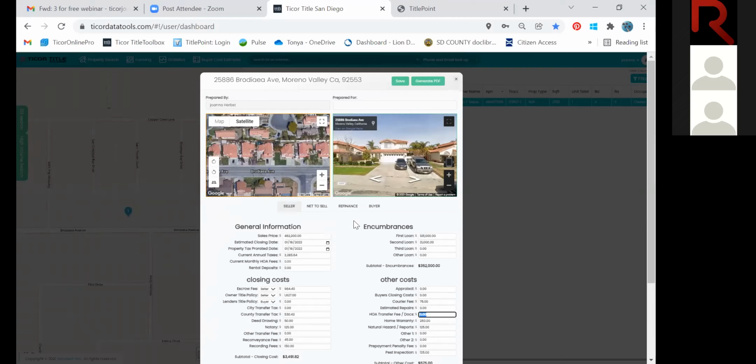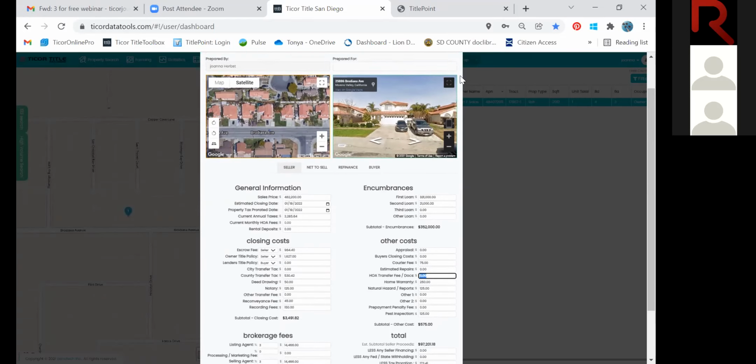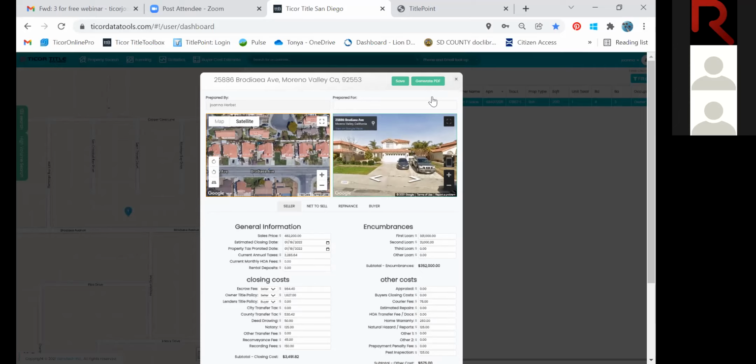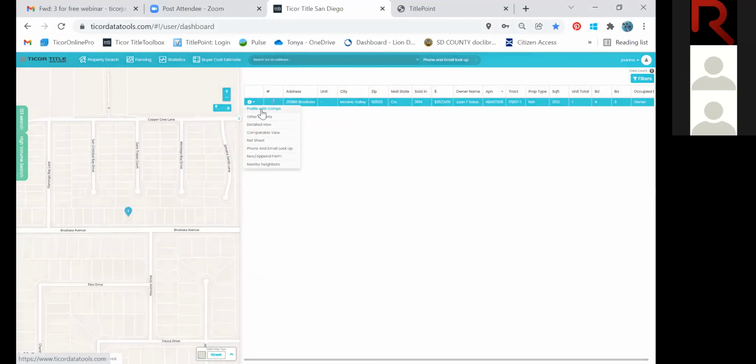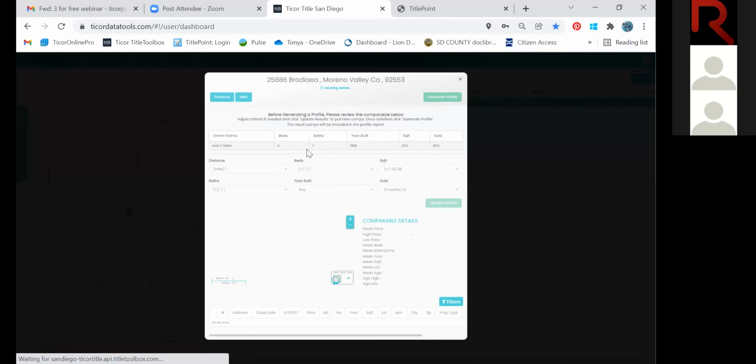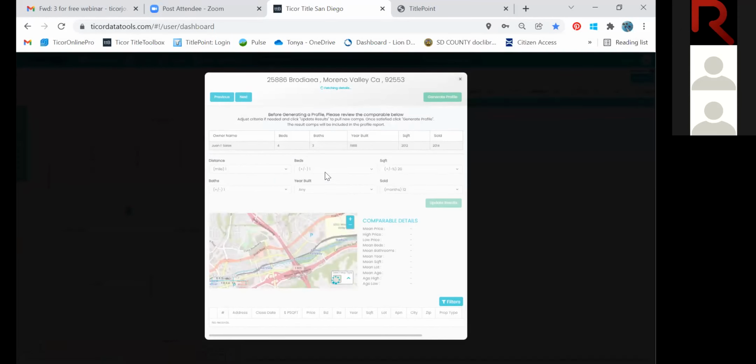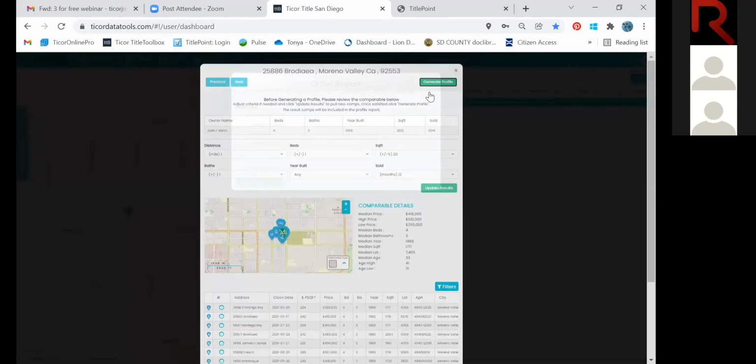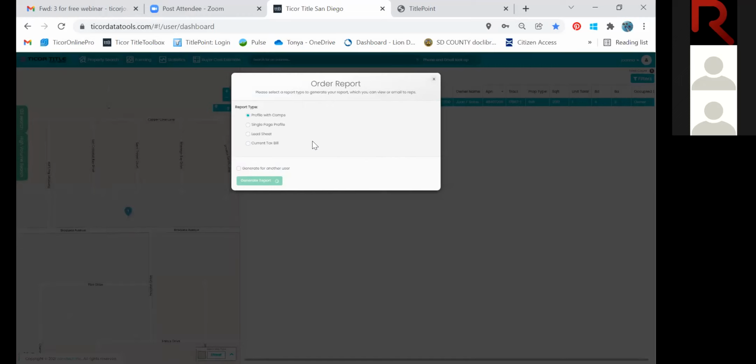We also push Tycore Agent. That's great. It's on your phone. That's a great mobile net sheet app, but you can generate one within Toolbox. And then I'll just show you the profile really quick. Just click generate profile. These take a little bit of time, so sorry for the little spinning action here.